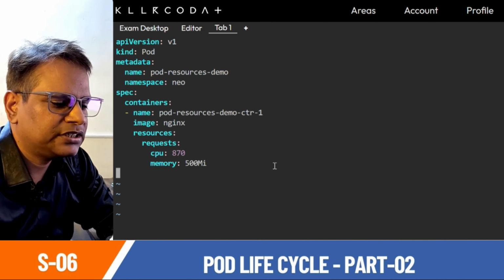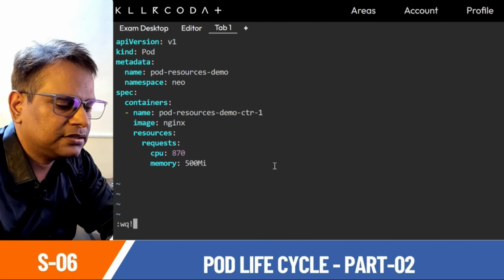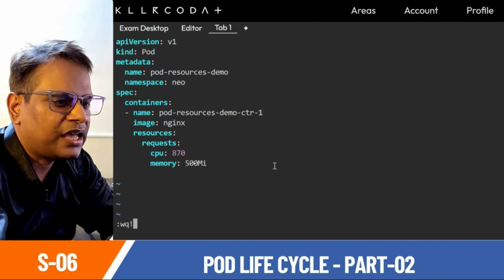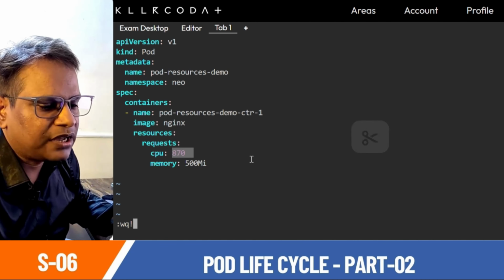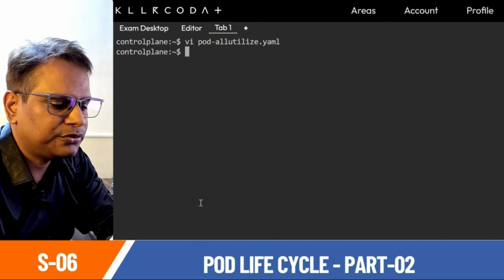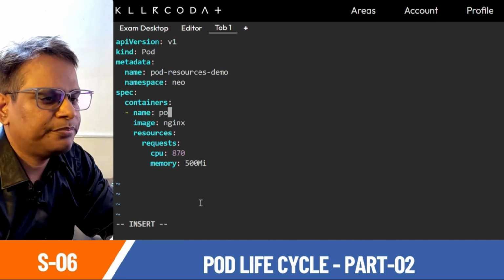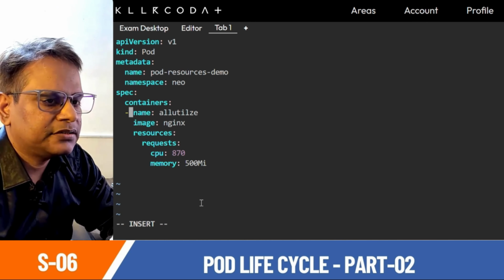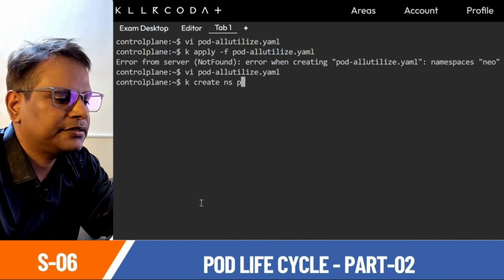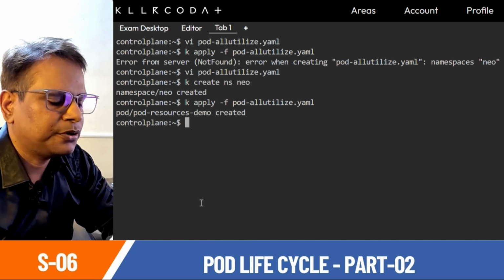Don't worry if you don't understand anything. We are just making something that I have planned. So 5m CPU, only 5 will be left for the next pod to use. So k apply -f pod.yaml. I'll make the pod utilize resources in namespace neo. So the pod is created.